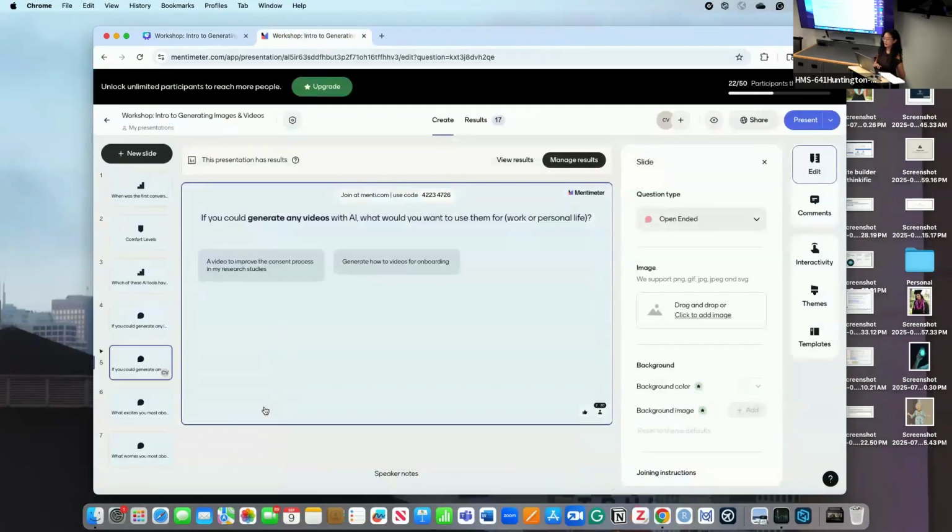here, let's see. On a positive note, what have people said? If you can generate videos and use them for your work, for your personal life, okay, generate how-to videos for onboarding. Yeah, that'd be really nice. Especially since we have the capabilities to hire new RAs in our lab and fellows. That's very exciting. A video to improve the consent process, ooh, very creative. Cool.